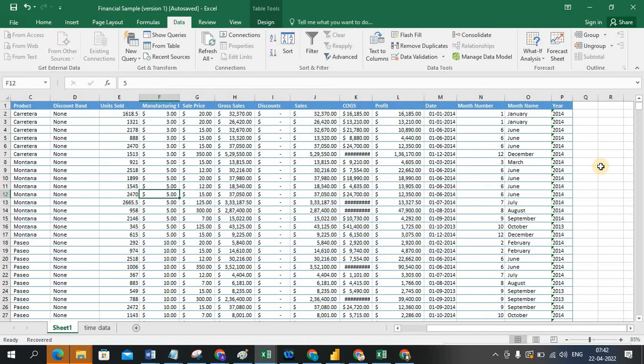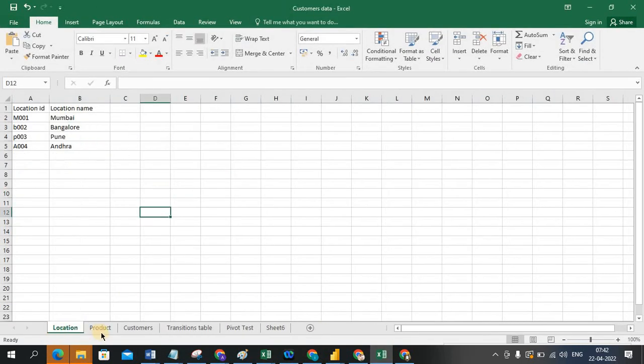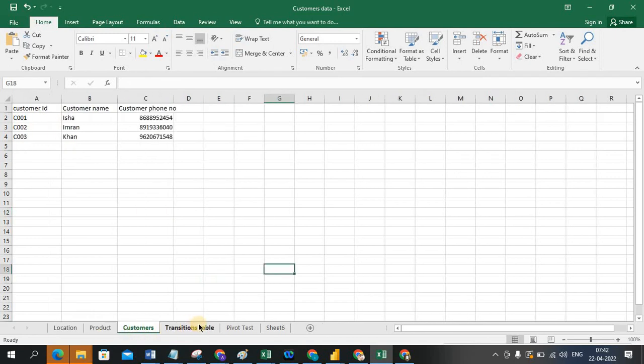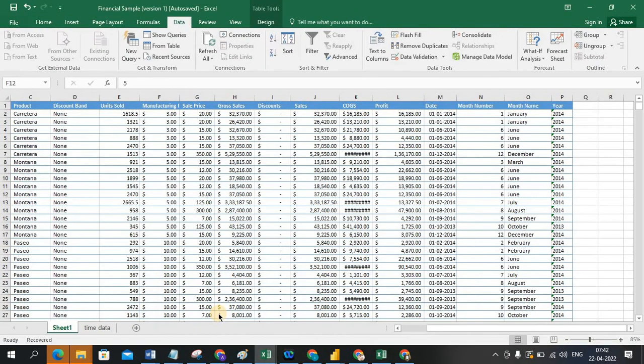Okay, so the data comes like this way. The location is one table, product is one table, customer is one table, transaction table is one table. Like this the data comes into the picture. If you practice this you'll understand how it works, and how we can develop the visuals.